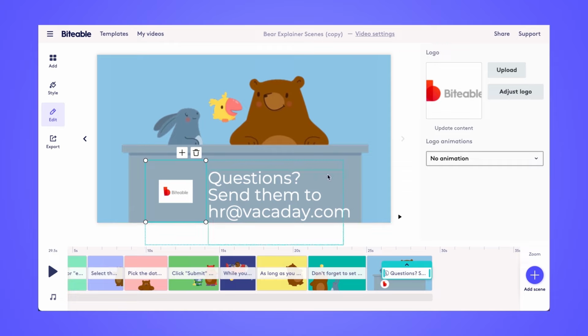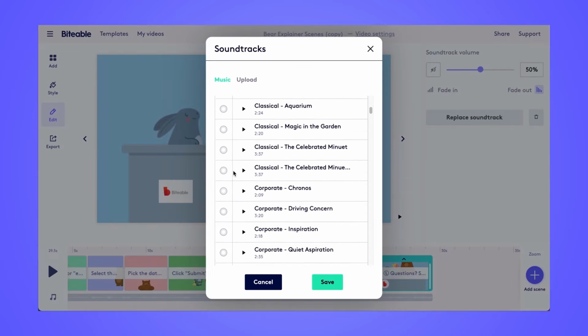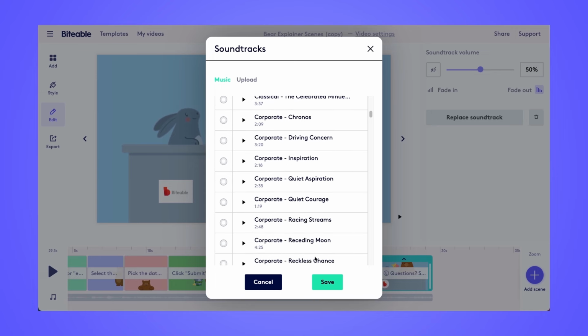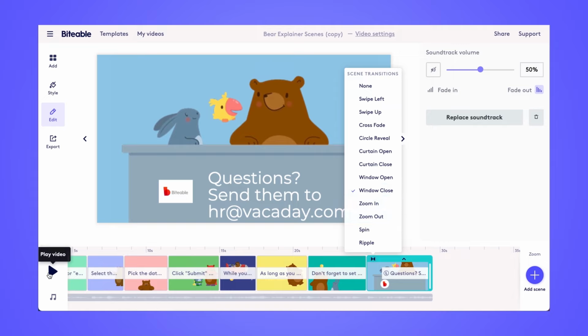Now because this is a template, we already had a music track and scene transitions, but you could choose from a different music track if you wanted to. We have over 80 available in Biteable. In the scene transitions, you just click on those two little arrows within the scene to pick. Now let's watch our video.